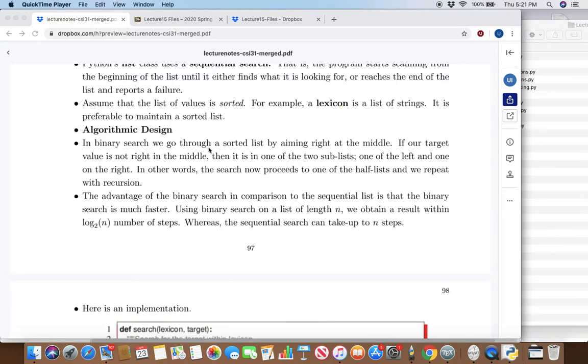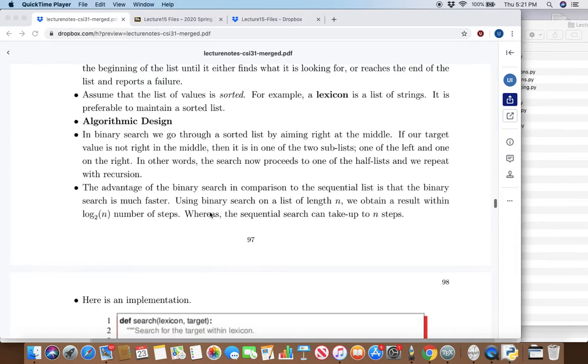In binary search, what do we do? So you have a list, maybe short, maybe long, and you have an item. You want to check where that item lives. You aim it right in the middle of the list. Okay? If our target value is not right in the middle, then it's either less than the middle term or bigger than the middle term. So it is in one of the two sublists, one on the left and one on the right. In other words, the search now proceeds to one half of the list and we repeat with recursion.